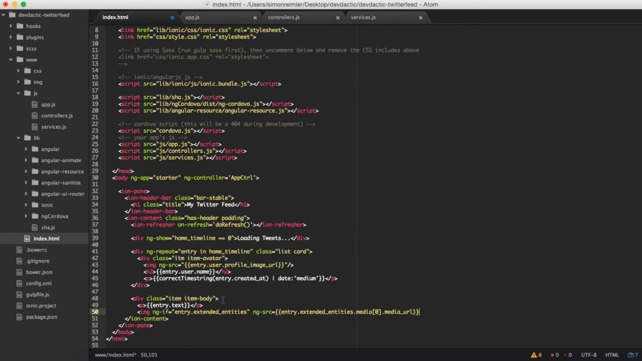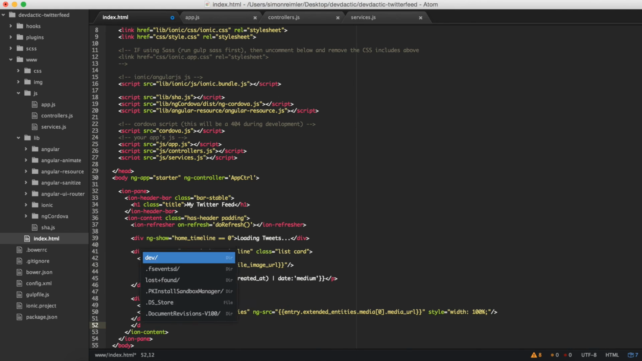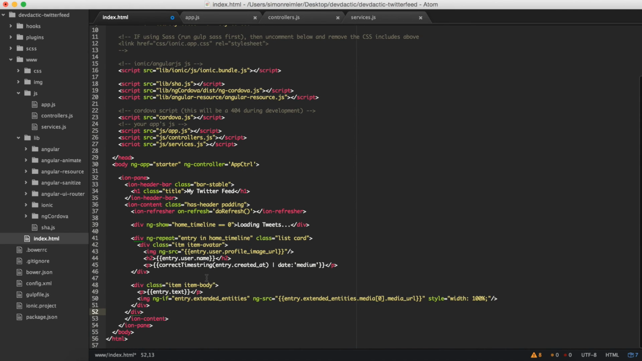Okay, is there anything else? Yeah, quotes. And we need to fit it to our view, so set the width to 100. So that should be fine. Okay, so if we close our div, I guess we're quite done now. Yeah, the ng-repeat needs to be closed as well. So now we are fine.